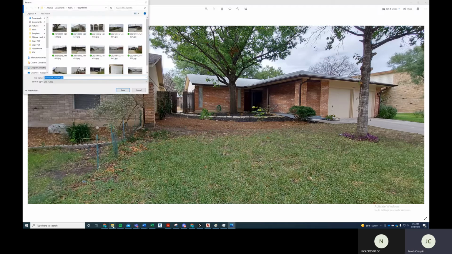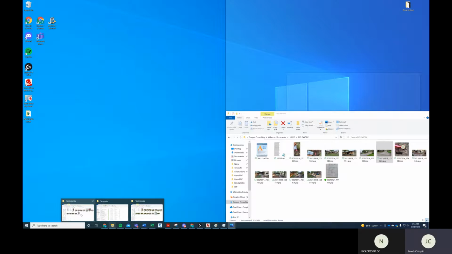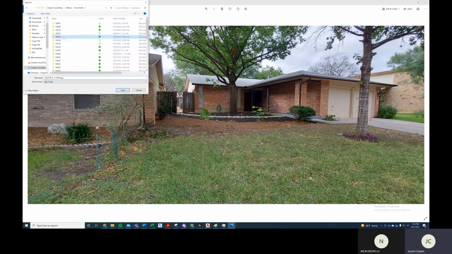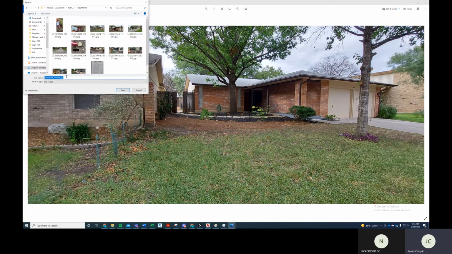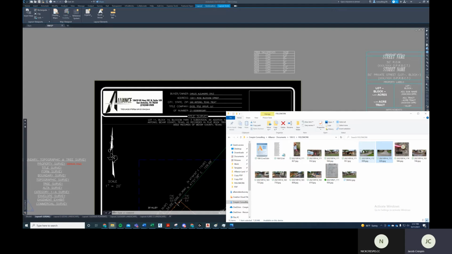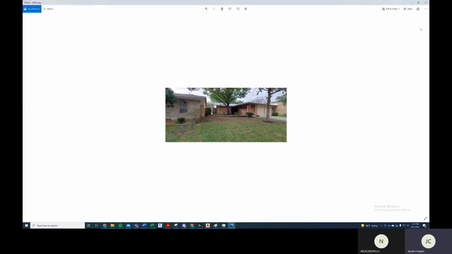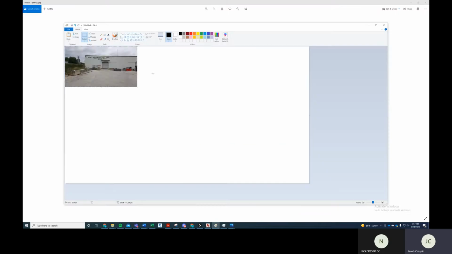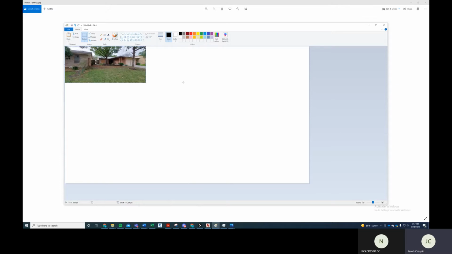I always forget which job I'm in. 612, 612. Put it in the fieldwork and label it small. Now you're going to X out of this. You're going to find your small picture that you just resized. You're going to copy, go into Microsoft Paint, delete whatever you had in there before, make sure it's empty, hit Control V, and hit Control C.